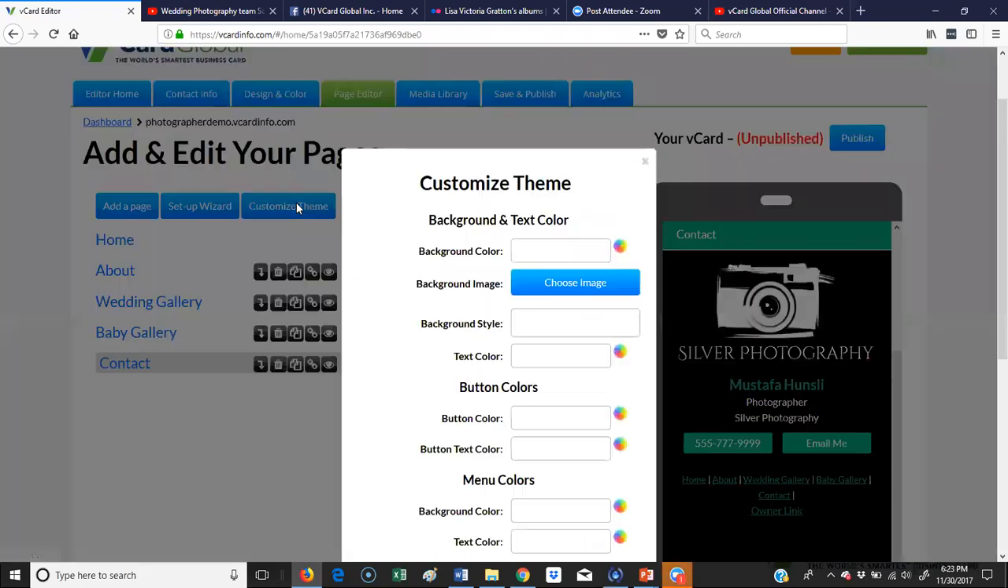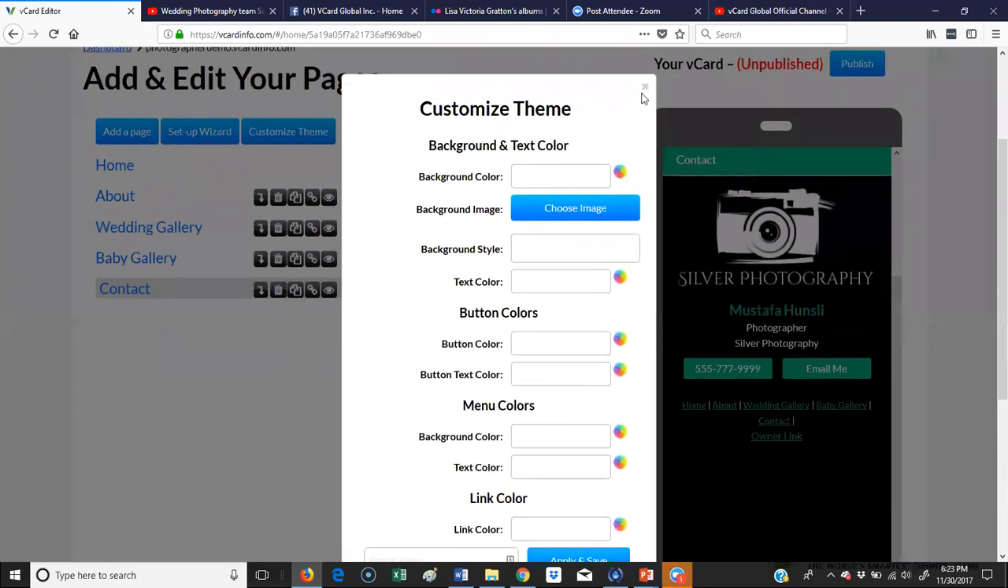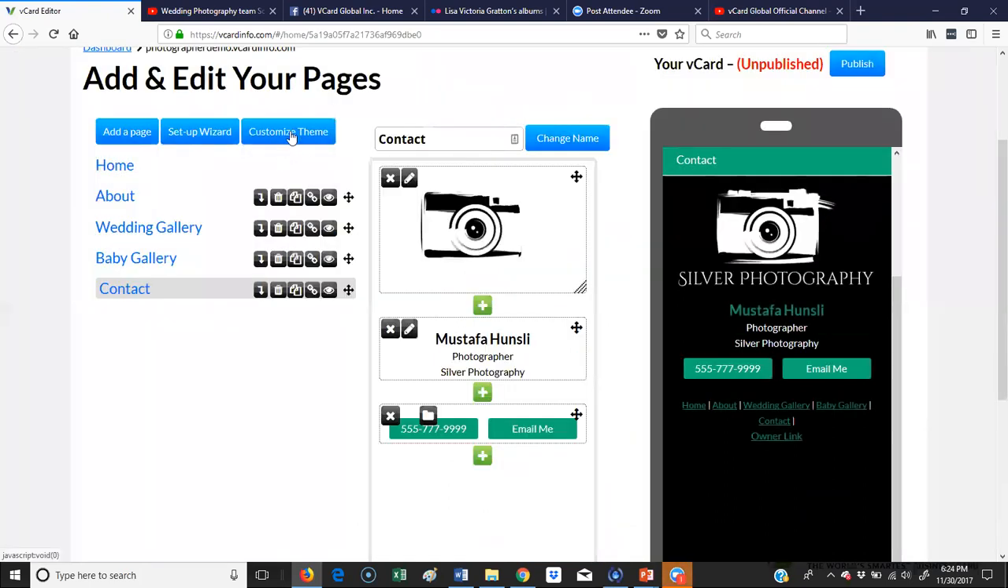This button here, Customize Theme, this is where you can change all your colors. You can add background images and all kinds of things to your pages, okay? So that changes the overall look of the design. And you can save that. And it's a lot of fun, so you can play with that there.